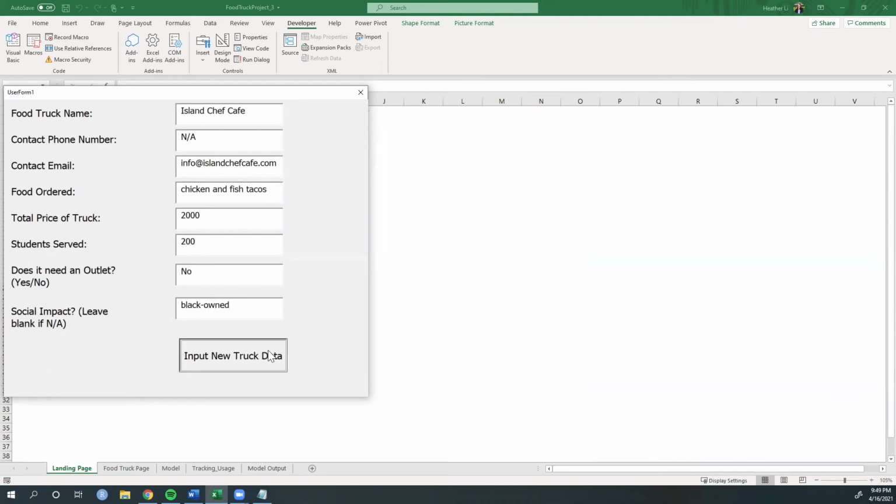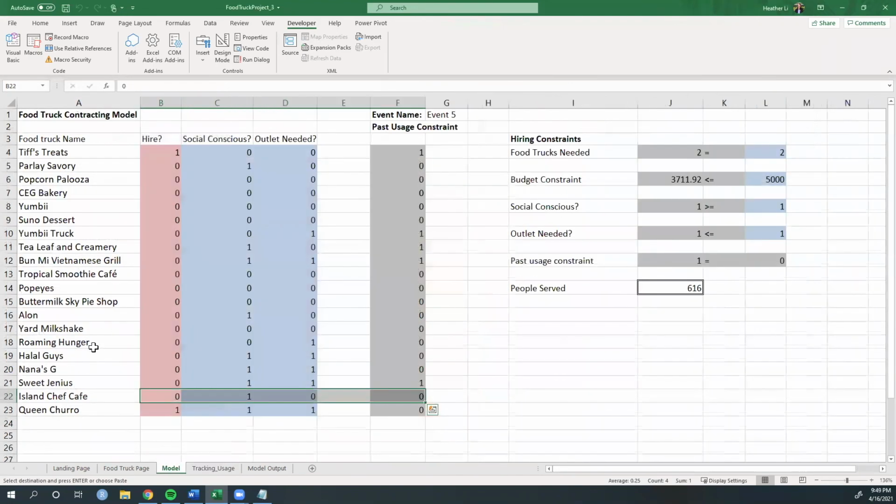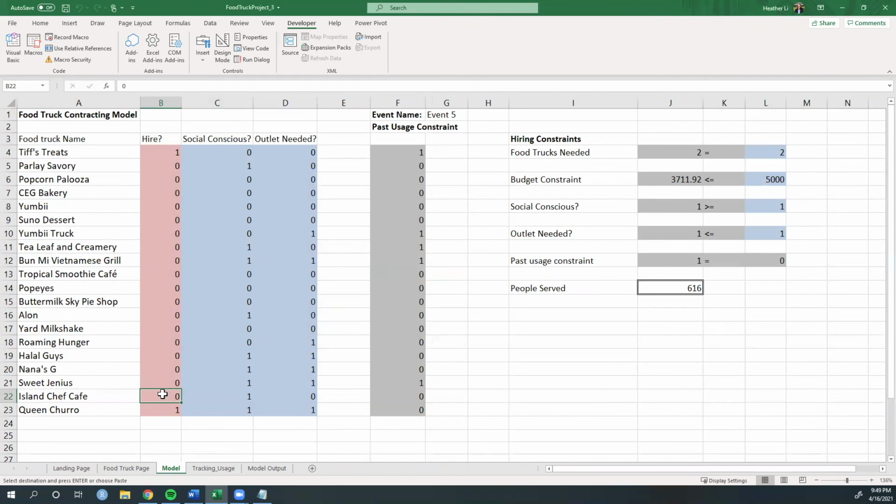So we can input that new food truck data into the model, and we'll see it's populated all the relevant Excel sheets, including the tracking usage, the model, and the food truck page, which is where the information is. And we make sure that the new decision variable is included within our model. And so just to reiterate, our model has each food truck being its own decision variable, our constraints from past usage, and also the event details, and we're maximizing the number of people served at each event.